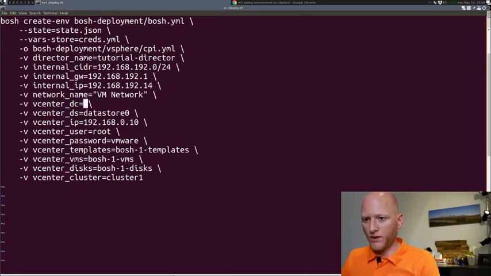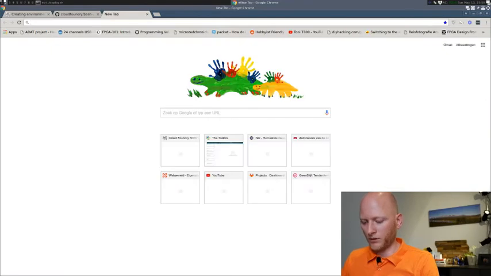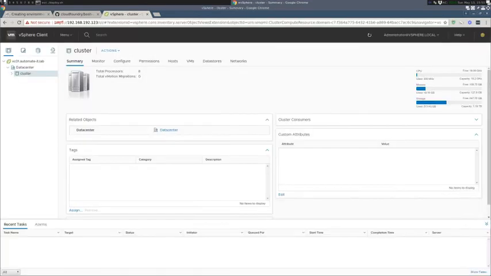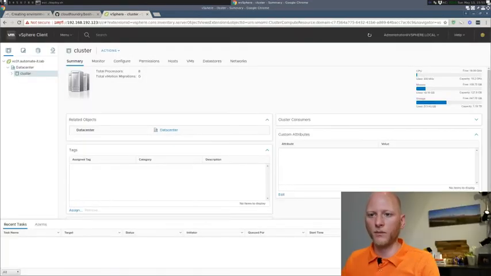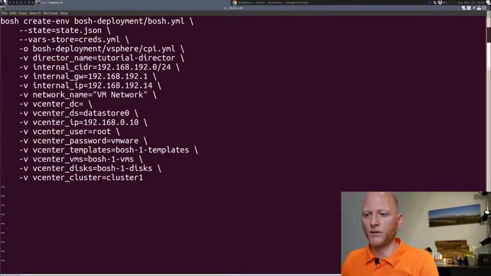Then the vCenter DC is the vCenter data center you want to deploy to. So let me just quickly log on to my vCenter server here. Okay, so let me show you my vCenter environment. We've got one vCenter with a data center called, well, data center, and a cluster called cluster. Makes things easy, right? So this is the information we need to fill out in the variables for the deployment. So let's go back to that. You see vCenter DC, which is, in my case, just data center.